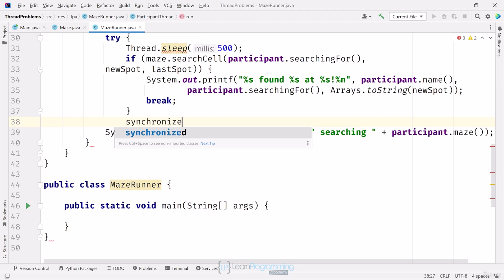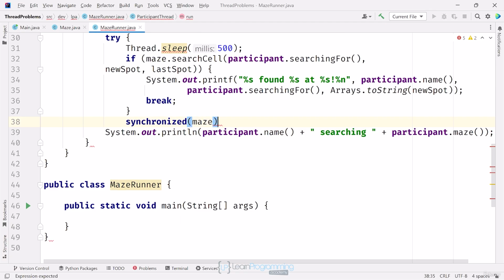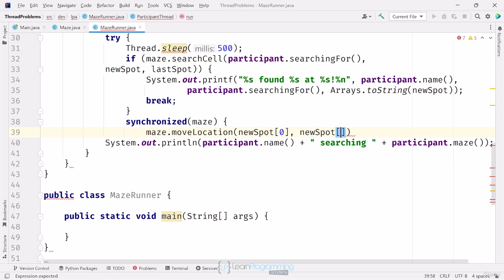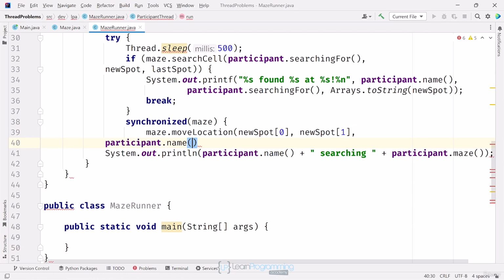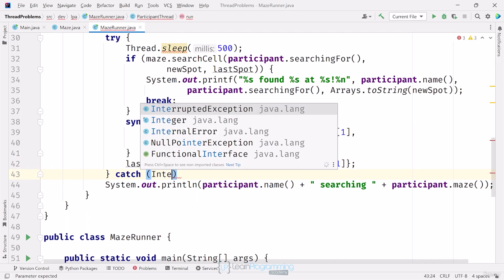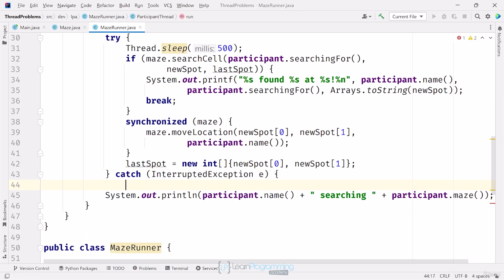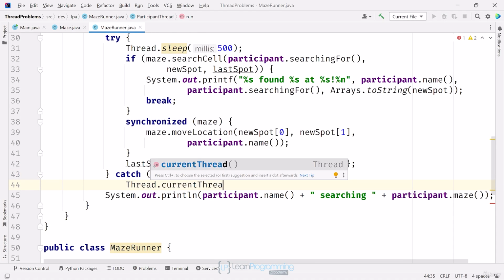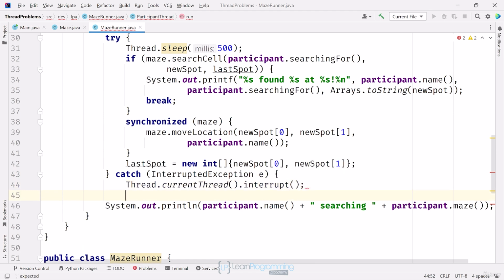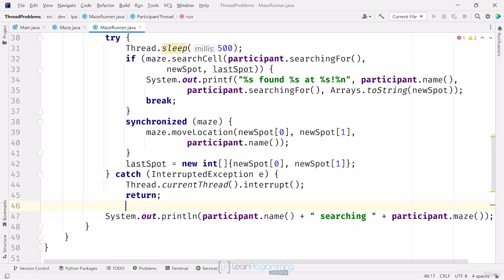Here, I'll add a synchronized block on the shared maze because moveLocation is going to change the maze values. If no match was made, then this player will move to the next location, which I'll get by calling maze.moveLocation. I'll save off the last spot. I need the usual catch block. This time though, I'll reassert the interrupt. Without this, the thread may not be properly interrupted. I'll return from this code if this happens.